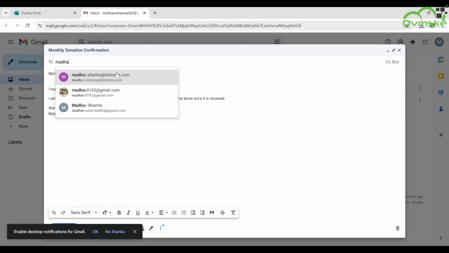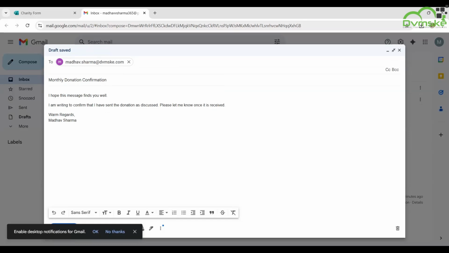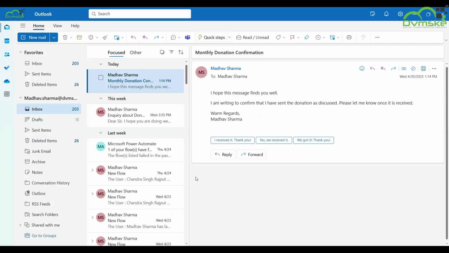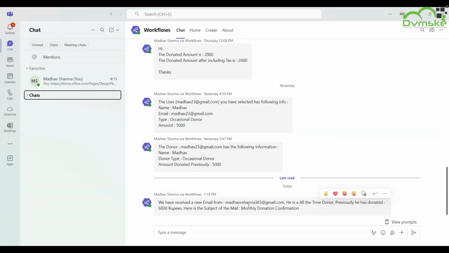We are sending this monthly donation confirmation mail to our Outlook account. Our flow ran successfully. We have successfully received this email and we have successfully received the Teams message.